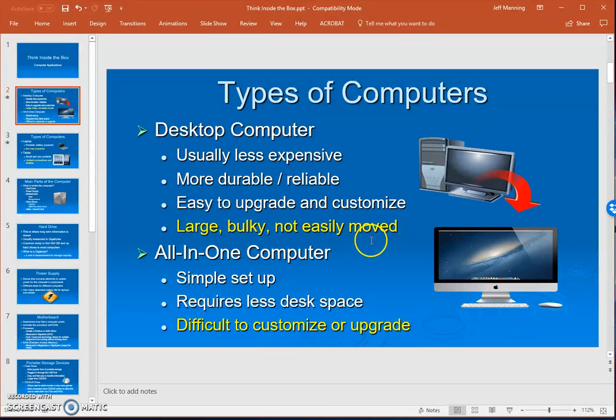And then here in yellow, one of the big disadvantages is what I was just mentioning a moment ago: they are not portable at all. So when you purchase a desktop computer, you know that you're going to have it in the same spot all the time. It's not something that you're going to want to move around very often.